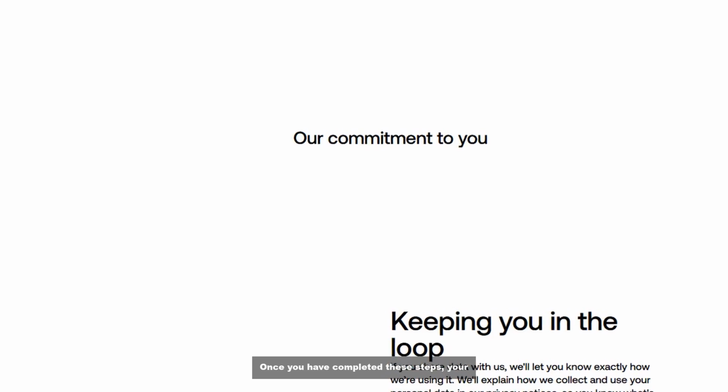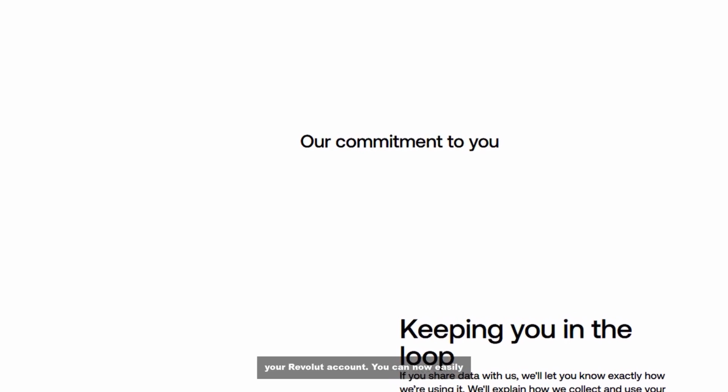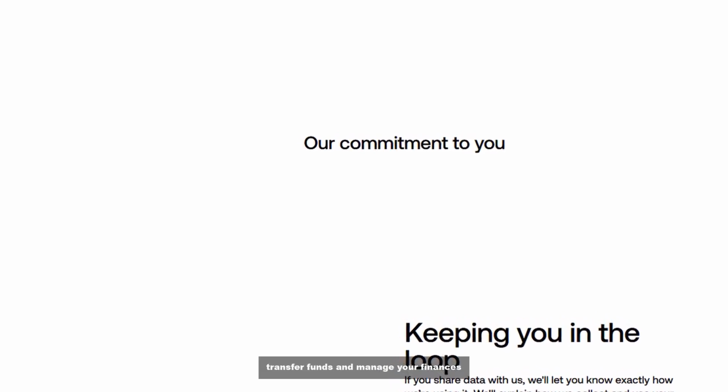Once you have completed these steps, your bank account should be successfully linked to your Revolut account. You can now easily transfer funds and manage your finances directly through the app.